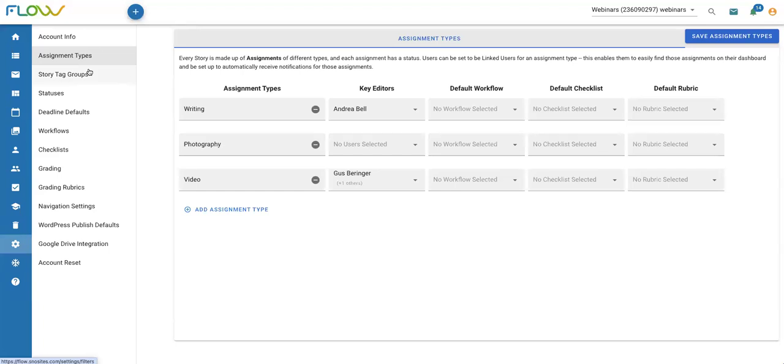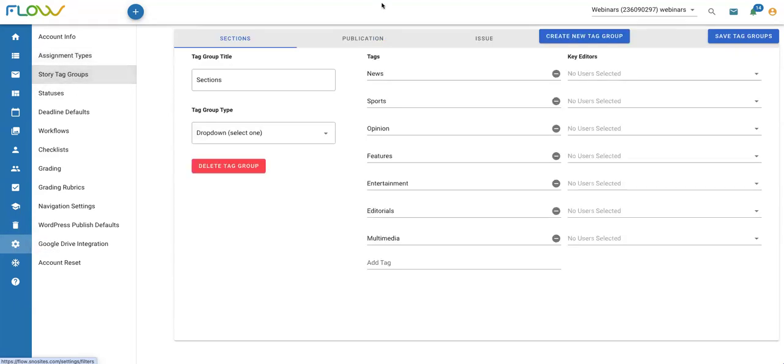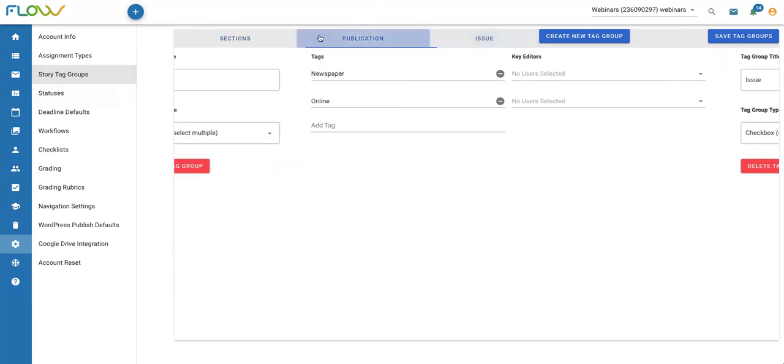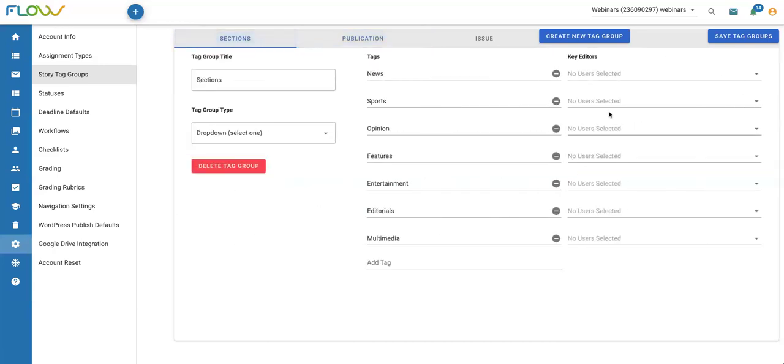The other spot where you can assign key editors is story tag groups. So if I click on the story tag groups, again, still working in my Flow settings, I can set key editors for any of my tags here. And so remember that these story tag groups are going to be best for filtering or organizing where your stories are going. And again, we do have a separate resource that talks more about story tag groups. So be sure to check that out if you have any questions about setting these up. Similar to assignment types, I can choose the tag group that I want to edit and note the key editors column here so I can set my key editors for any of these tags.